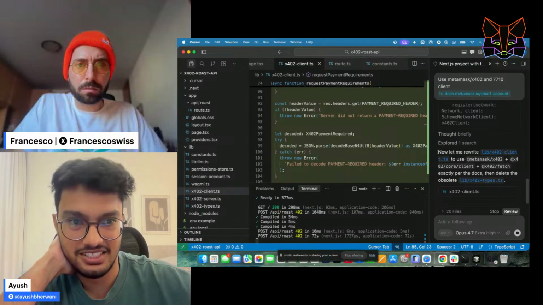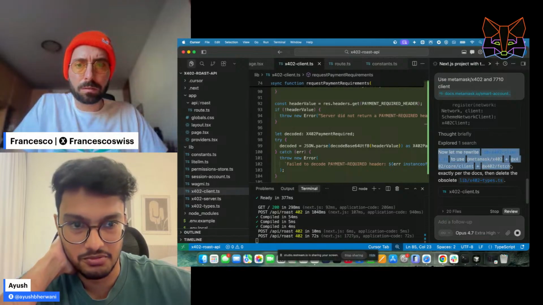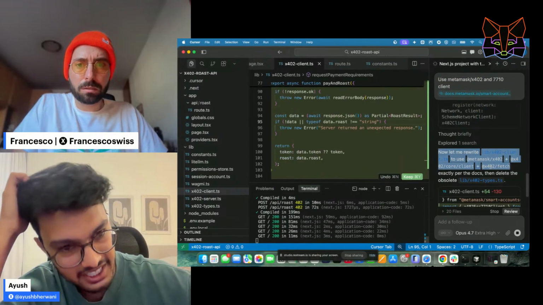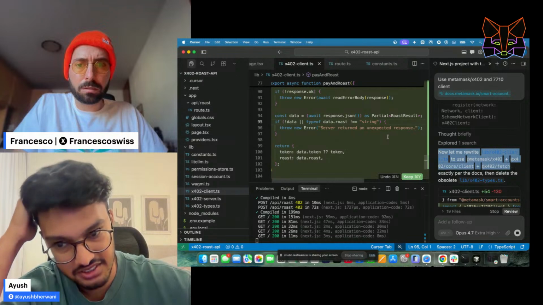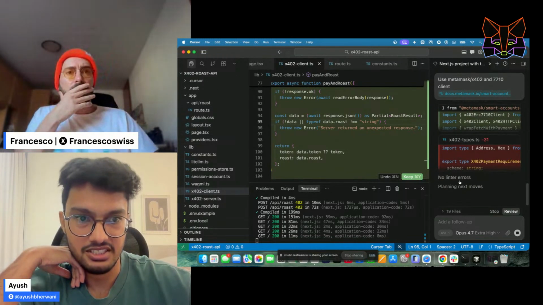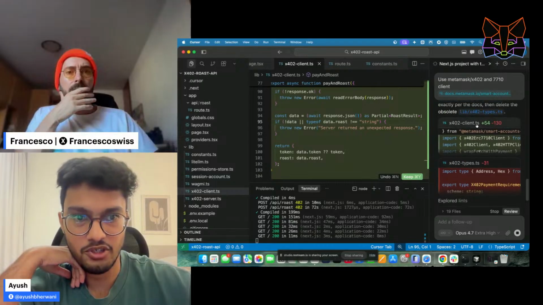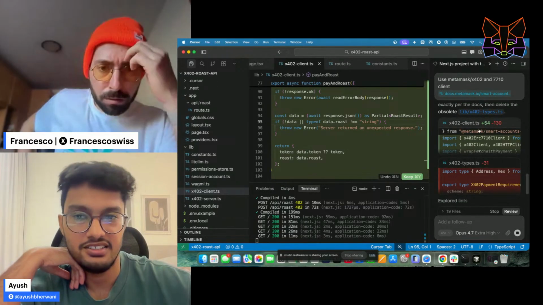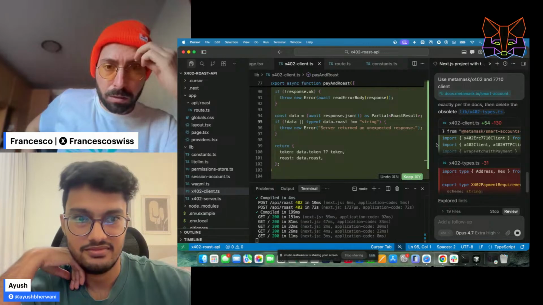So if you see, it is now rewriting to use MetaMask X402 plus X402 client plus X402 fetch, right? This is the ideal way to do it, where the fetch one already handles everything of payment requirements and stuff. So you don't need to worry about these things, and it will remove a lot of code. The code has been removed by 130 lines, and we don't need types as well because types are already included there. Oh, that's actually cool.